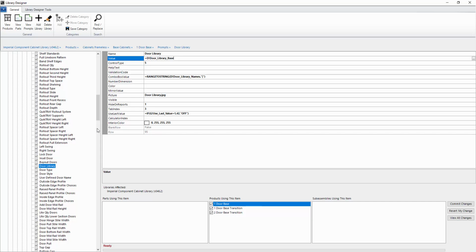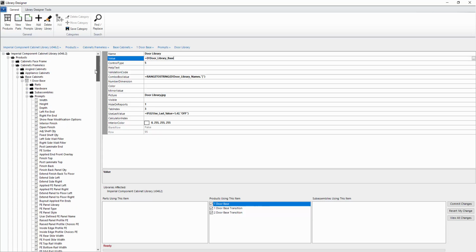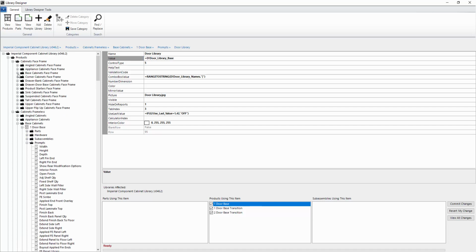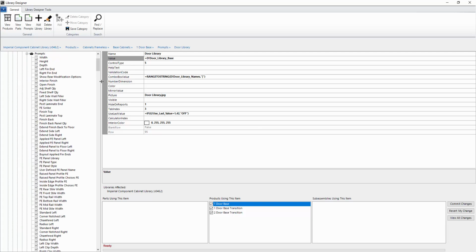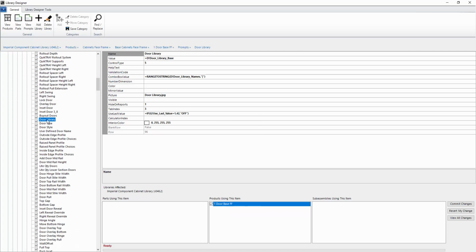So now if I go to that product over here in my face frame category, go to my door library, and now I will see that this is all alone. It's all by itself because I unhooked it. And so now basically what had happened in the database, it now has a new record. So now it's all by itself.